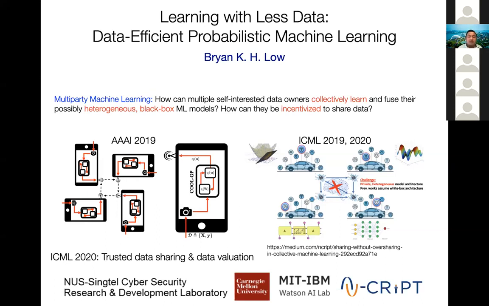Now, some of these topics that we have currently been looking at is the following. Imagine that we have self-interested data owners. In other words, every data owner has their own interest in improving their model, but they also know that if they are able to incorporate the data or the modeling information from other parties, this will potentially improve their own model. However, bearing in mind that the data owners are self-interested, it would be great if they don't have to reveal their data source, their model architecture, or the model parameters.